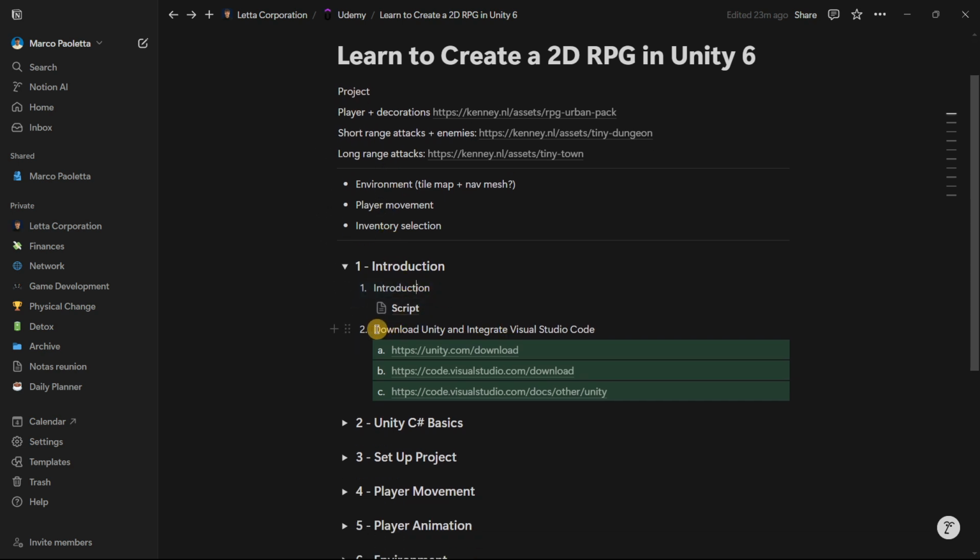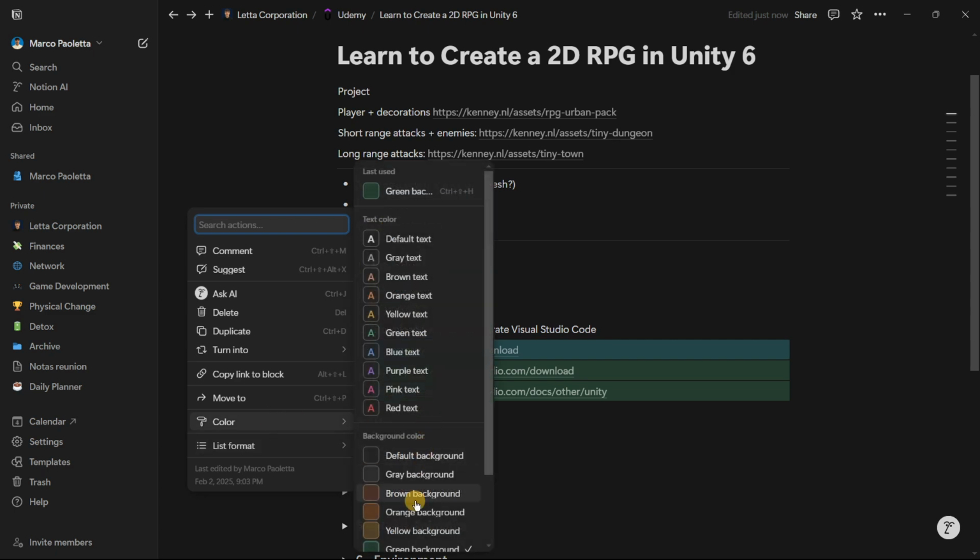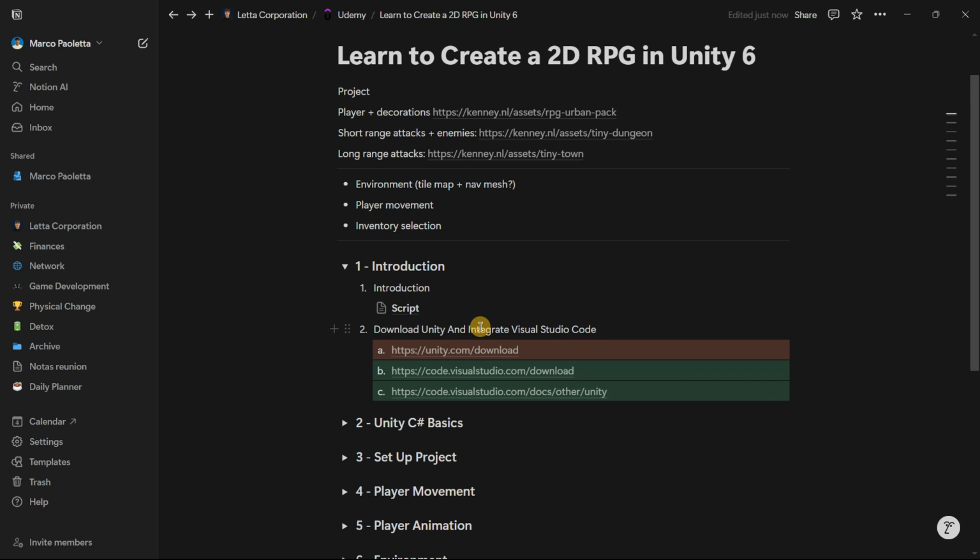And then basically just the other lesson of downloading Unity and integrating Visual Studio Code. Here I leave any kinds of links that I want to tag in the resources. And these links, I paint them in brown or orange or whatever if they have not yet been uploaded to the platform.